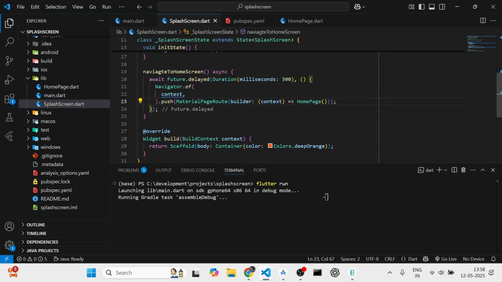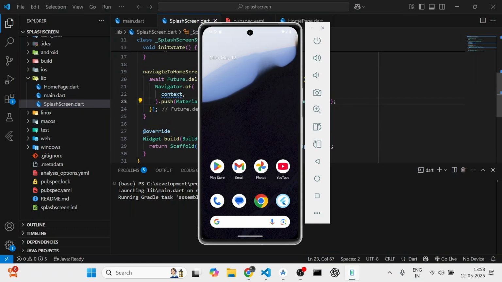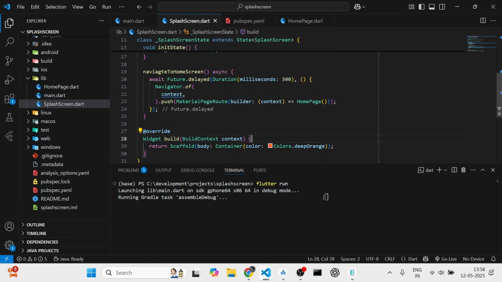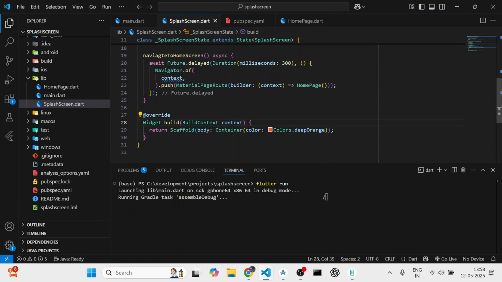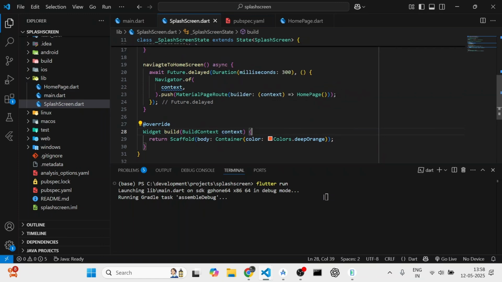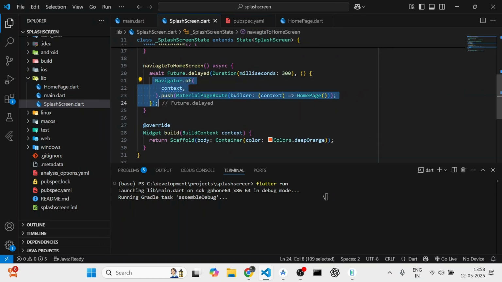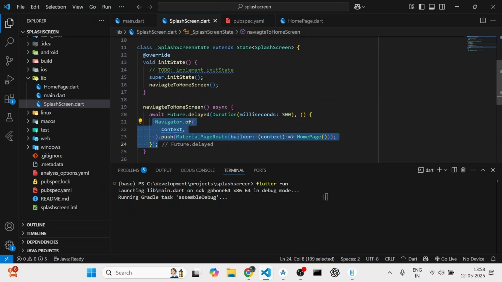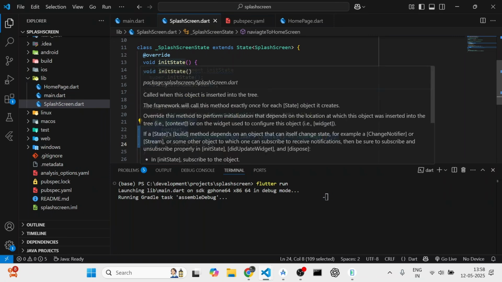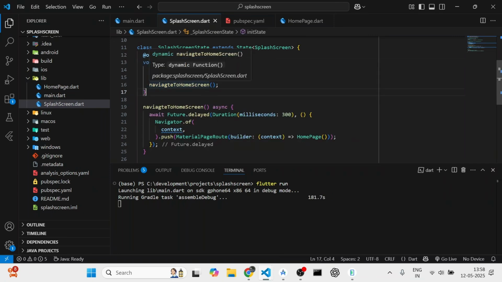Okay, so this will be making a home page. This will basically navigate to the home page. So here there is a scaffold with a container which is of the color orange. This will stay for 300 milliseconds and then it will navigate to the home page. This is my navigate to home screen method, and init state is the first function which is called when an app loads. All right, so whenever init state is called, it will also call navigate to home screen.